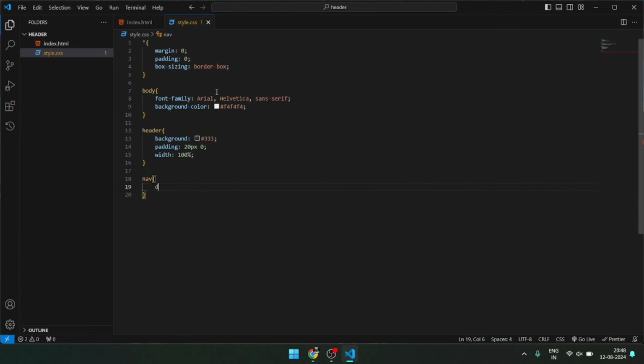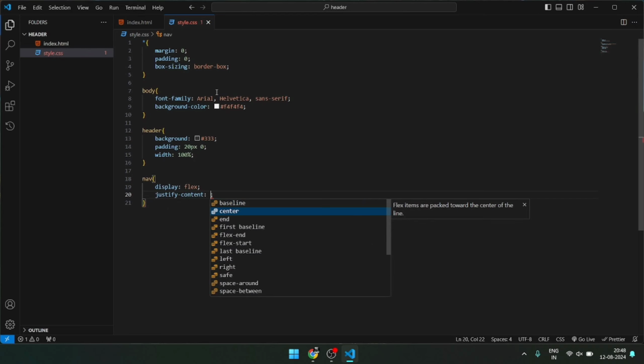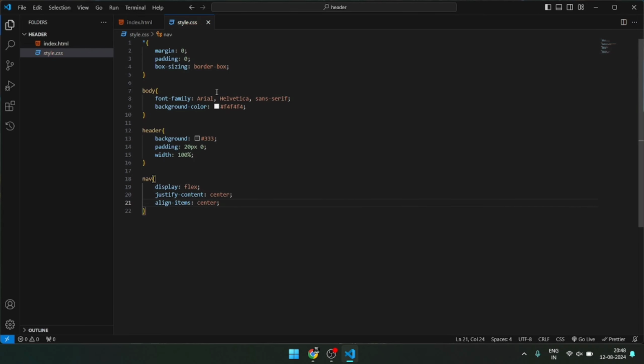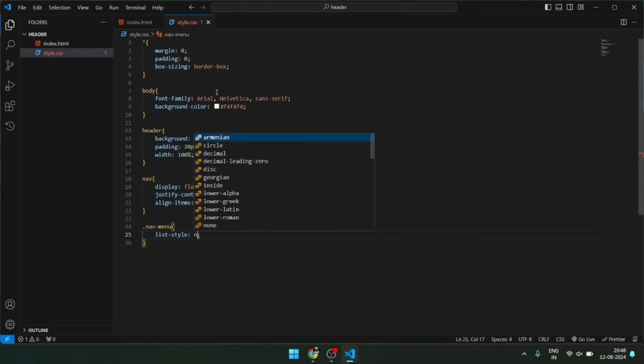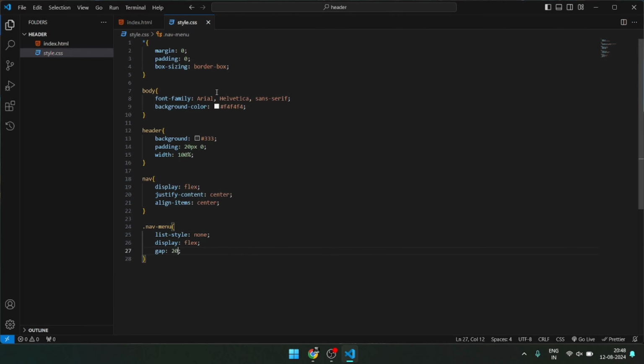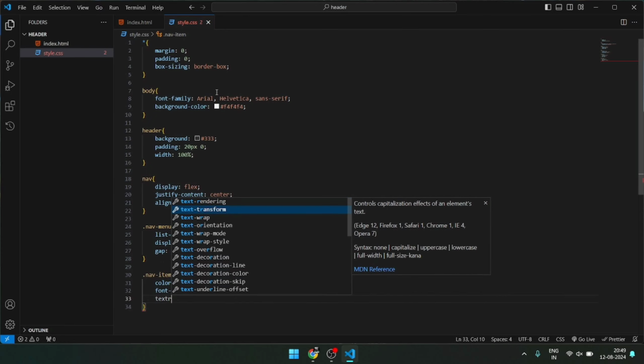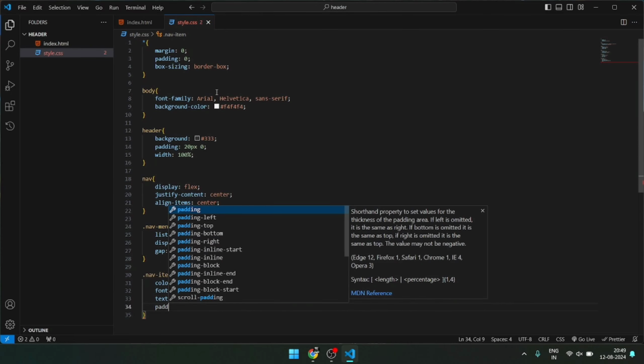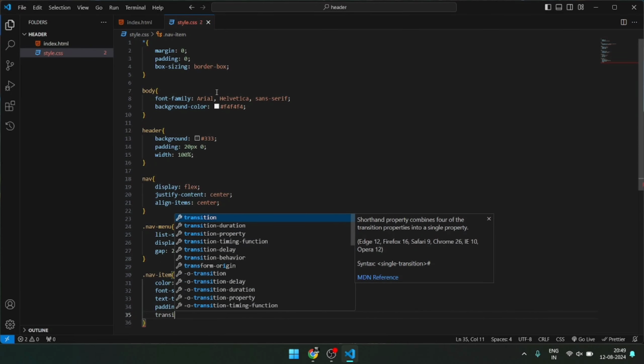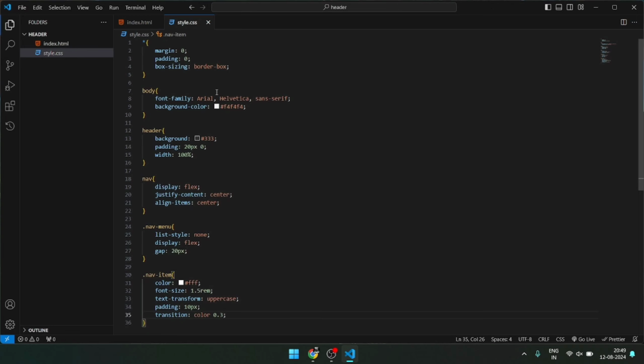Now select nav tag: display flex, justify content center, align items center. After that select nav menu. In nav menu: list style none, display flex, gap 20 pixel. After that select nav item. Choose color white, font size 1.5 rem, text transform uppercase, padding 10 pixel, transition color 0.3 seconds.